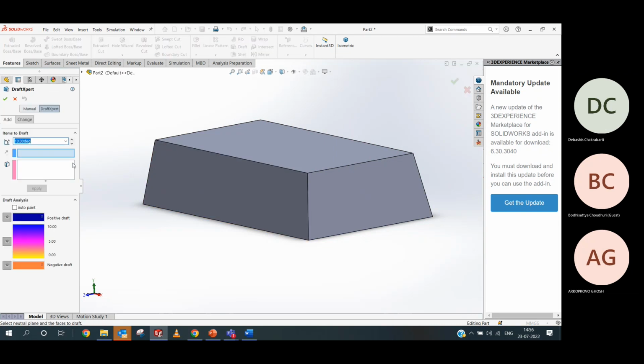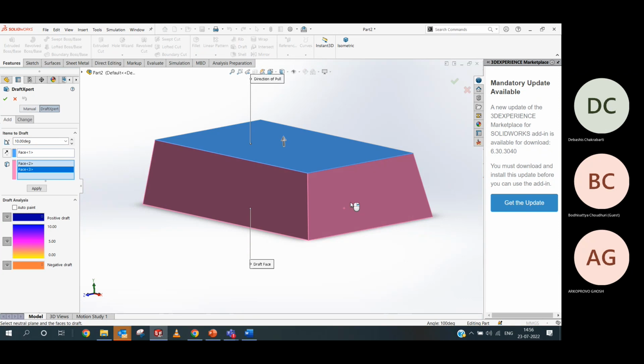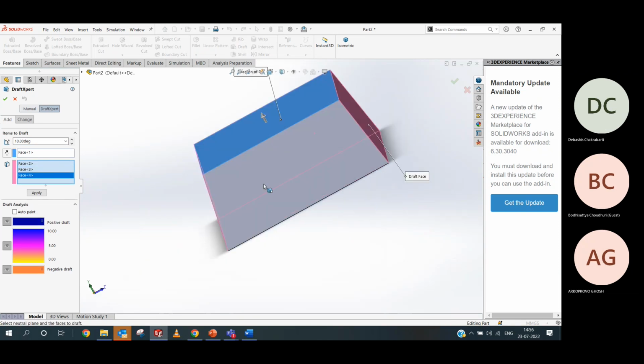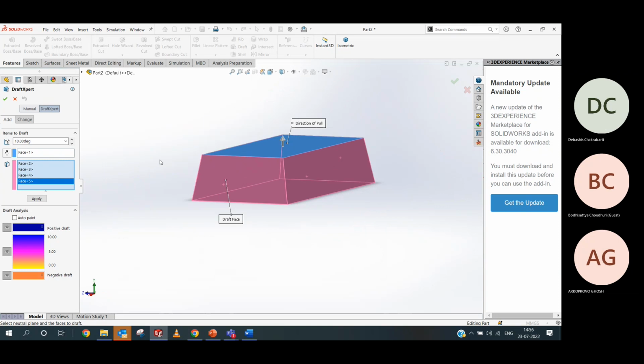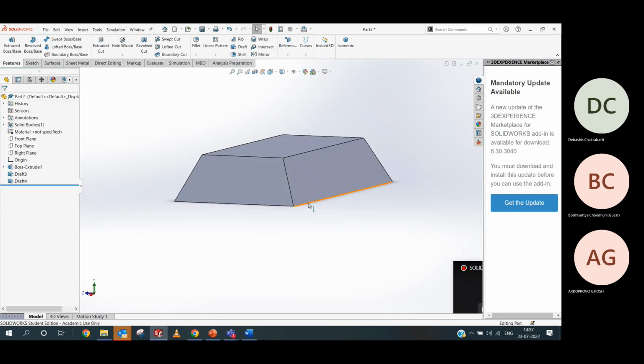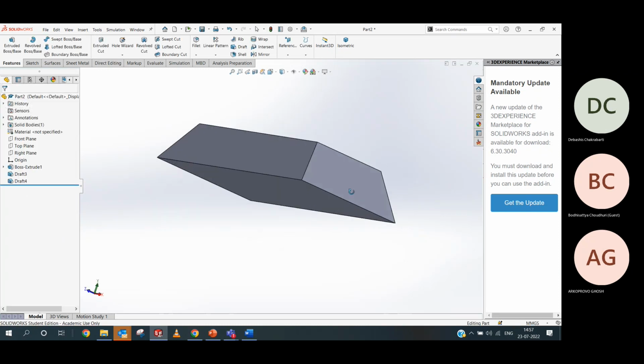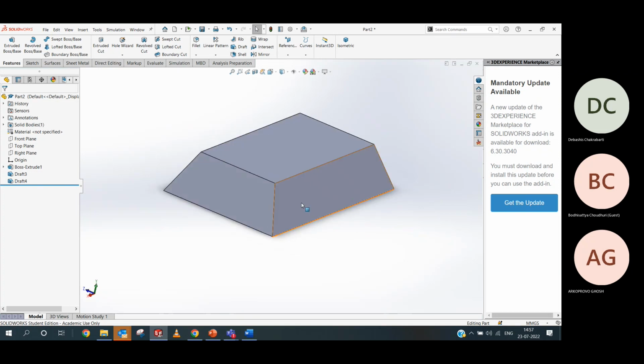To draft here, select the face, and the angle here 25. Like this, you have to use the draft. If you have a draft angle, then you can use the draft option. Otherwise, we cannot provide draft over a body. If you have a draft angle in your drawing or in your data, then you can put the draft. Without any angle, we cannot assume the draft. Okay.